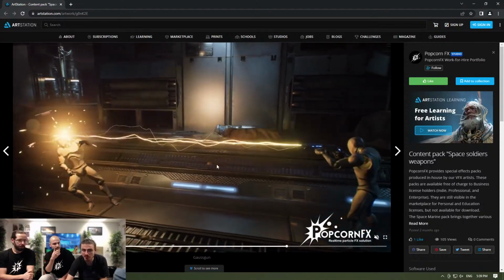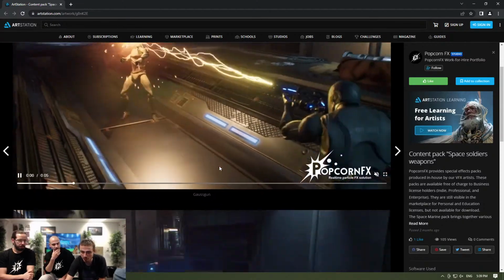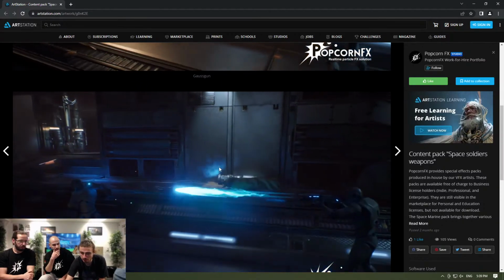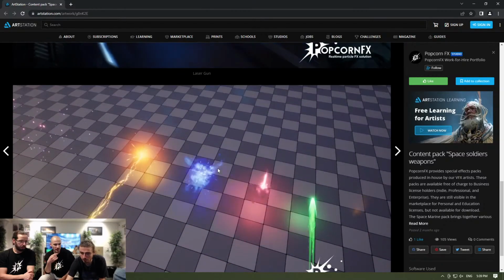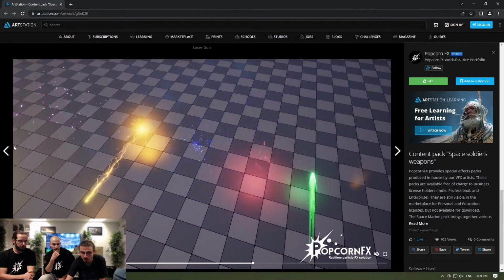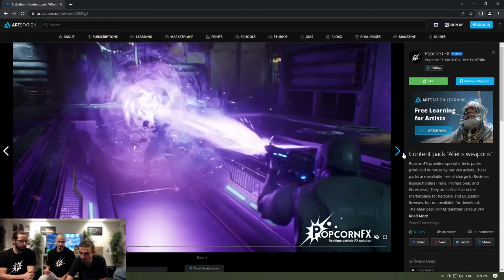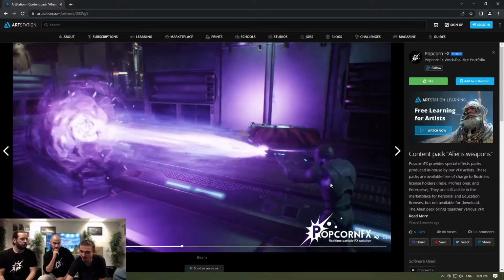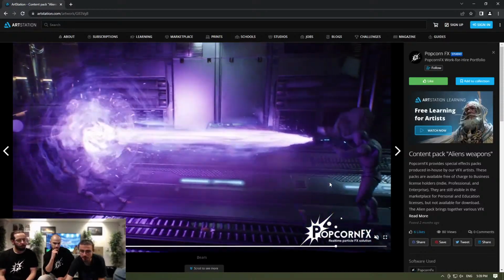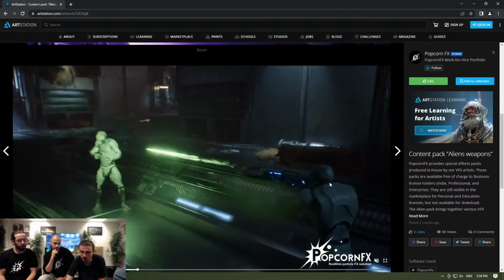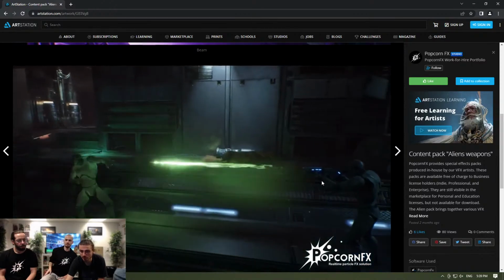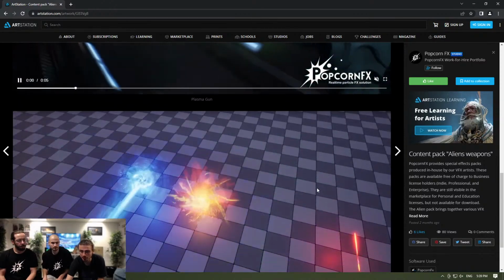So with, of course, many attributes that you can change as you like. Yeah, so this is in Unreal, right? Yeah, these are in Unreal Engine. Oh, sorry, not the right one. Here you have the other one, the Alien Weapons pack. So all those effects are ready to use. You just have to plug them in the engine. Very cool.